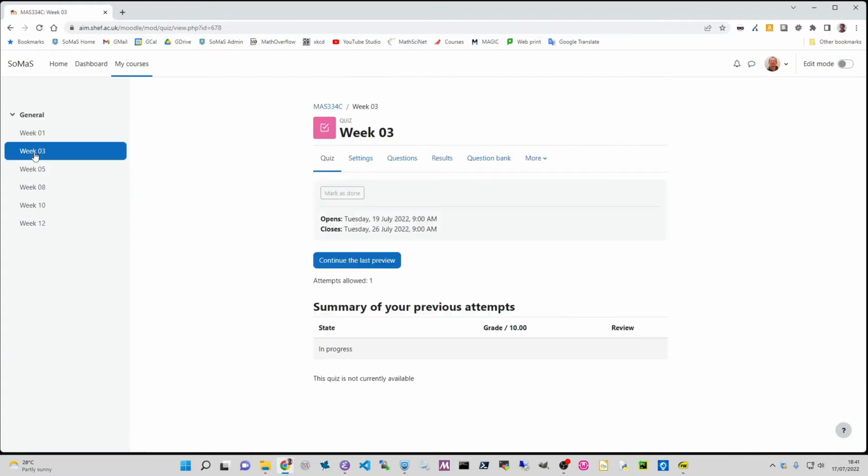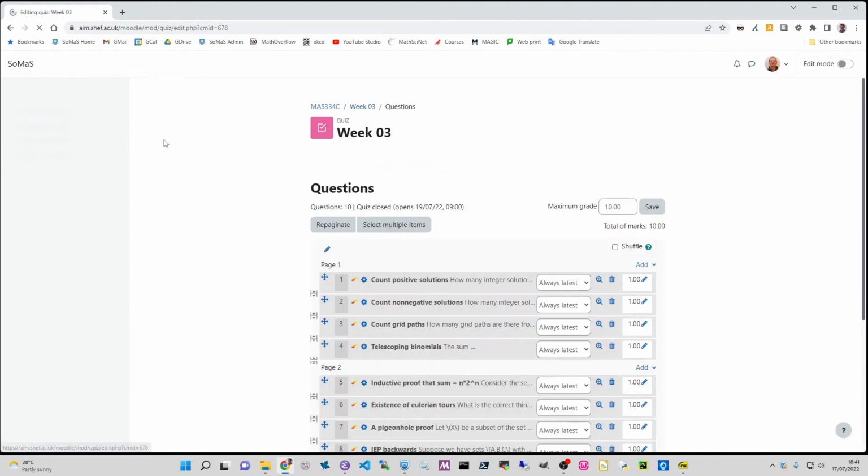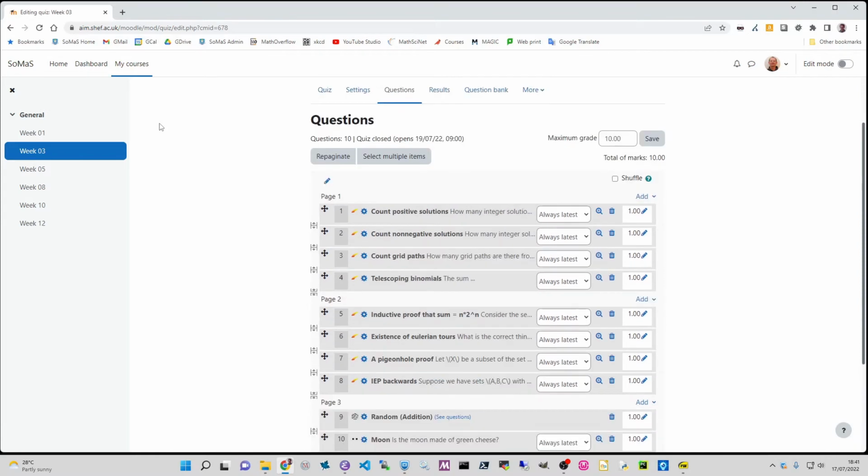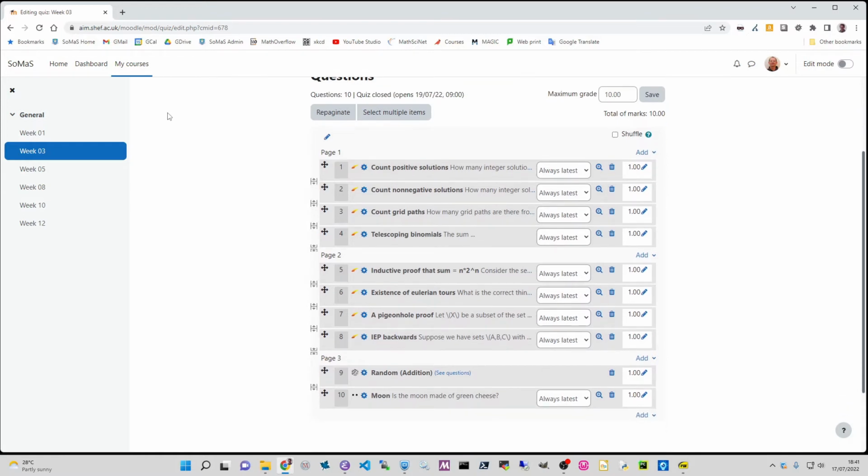We could look instead at the week 3 quiz. Here, this quiz hasn't opened yet, and so we're free to add or subtract questions or change the order or various other things. Okay, so let's look at what we've got in this table. So here we've got 10 questions.